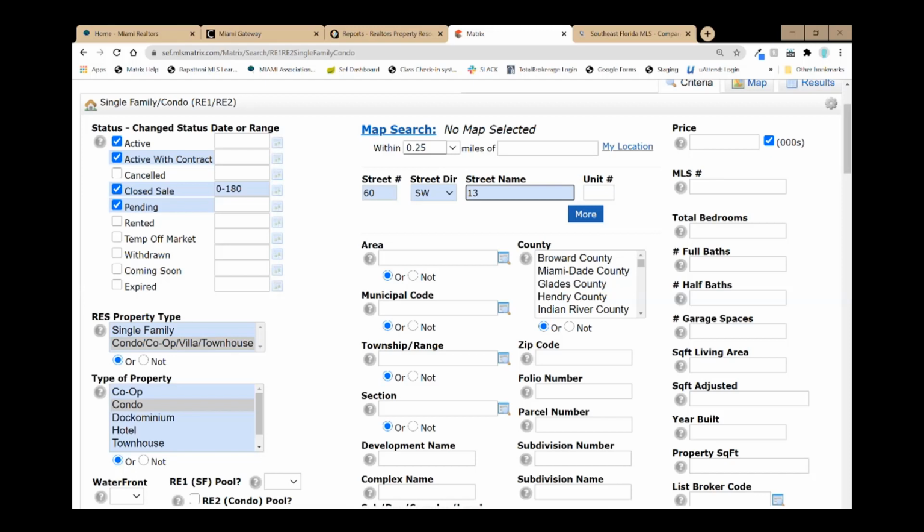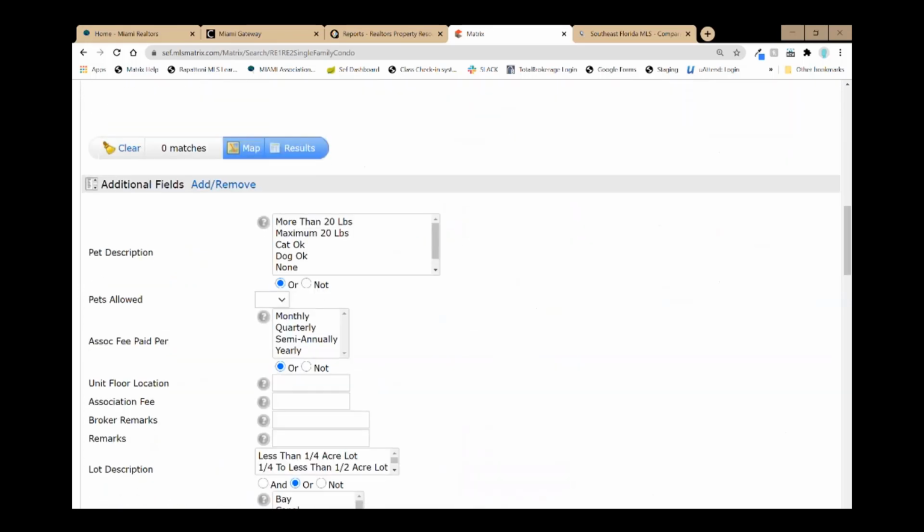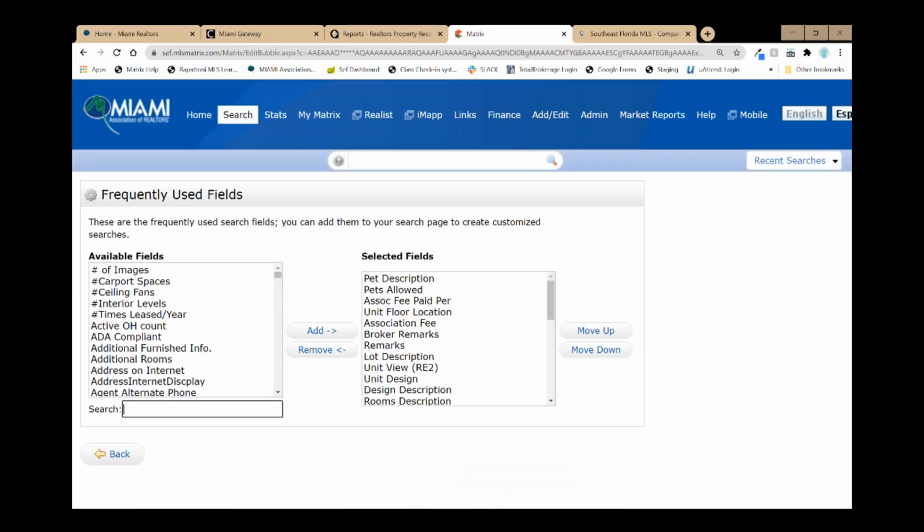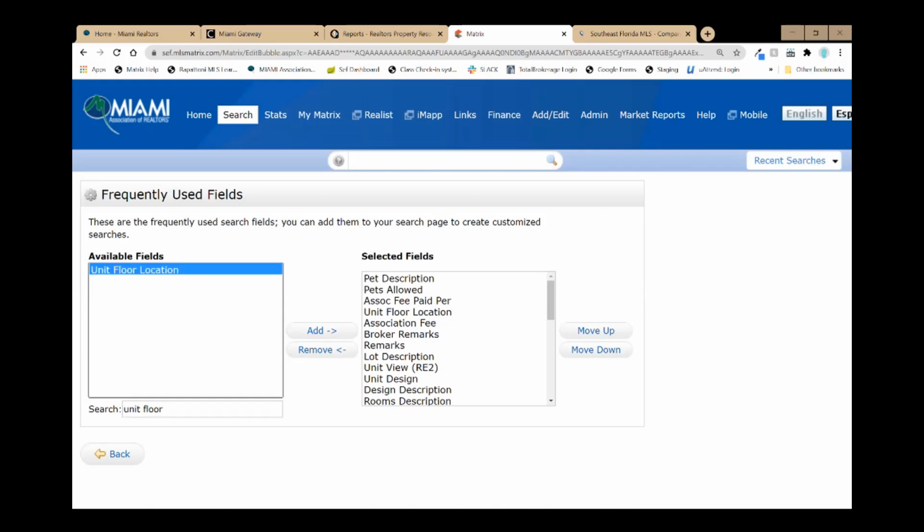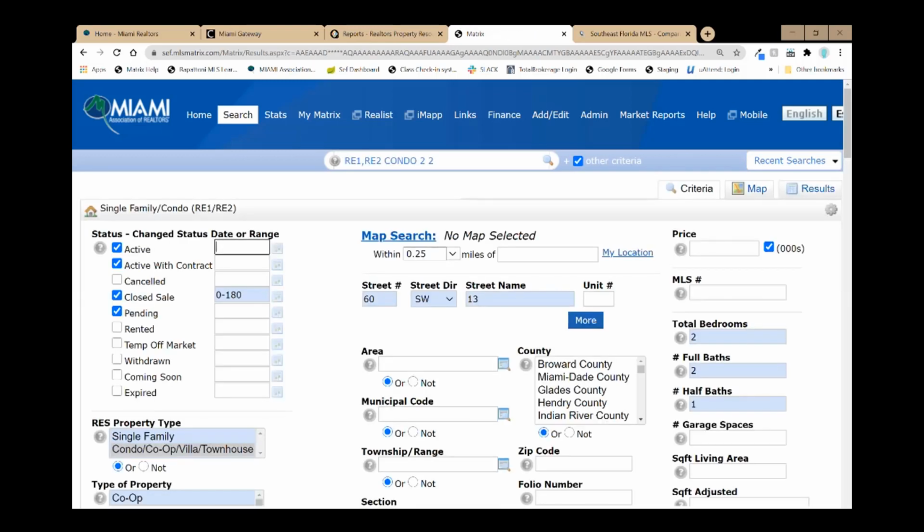I'm looking for units that have 2 bedrooms, 2 bathrooms, and a half bath. And with condos, location is important, floor location. So you're going to add in a field called unit floor location. Where it says additional fields, you're going to click on add/remove, and add in the field called unit floor location. Click on it, click on add. Once it's been added in, you can go back. The unit that I'm studying is unit number 3021, which means it's on the 30th floor.